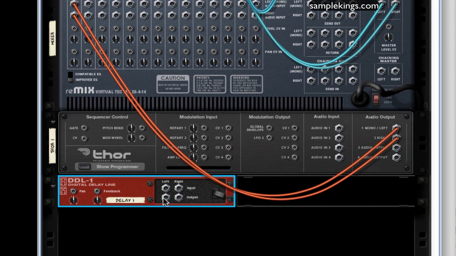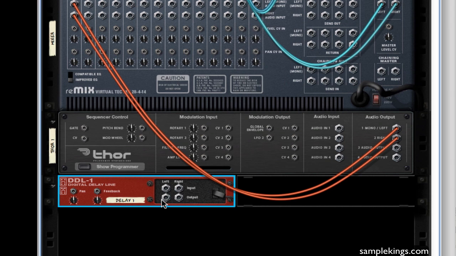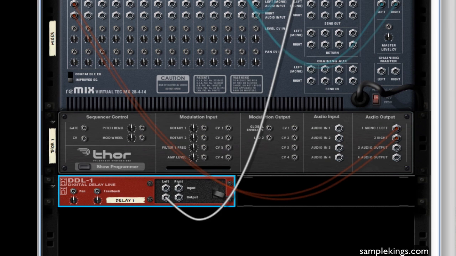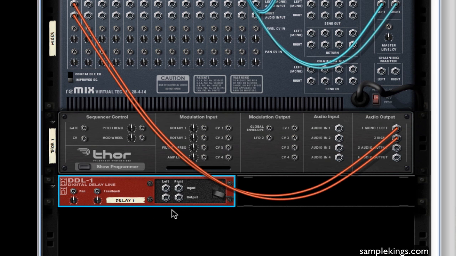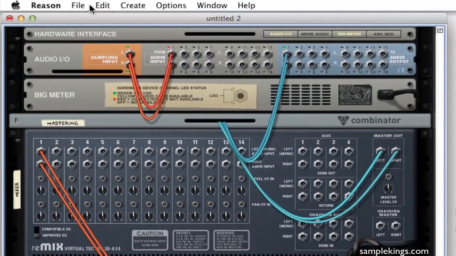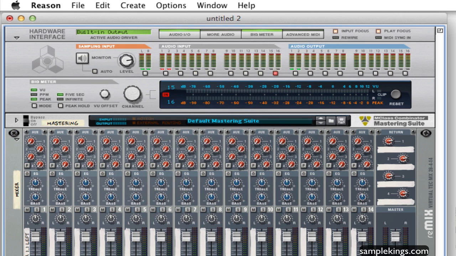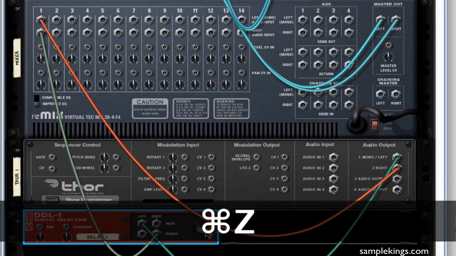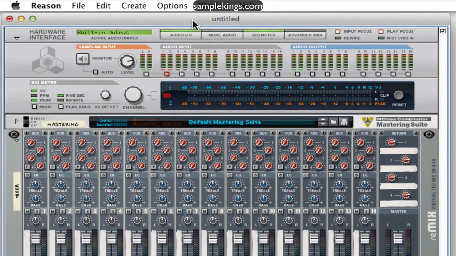And then I may want to send this output to the send right here. Its output will go to the auxiliary send right there. See? If I want to do that. But I don't want to do that. So we're going to go back here. And let's say get rid of this. Okay, so now we've got something going on here.